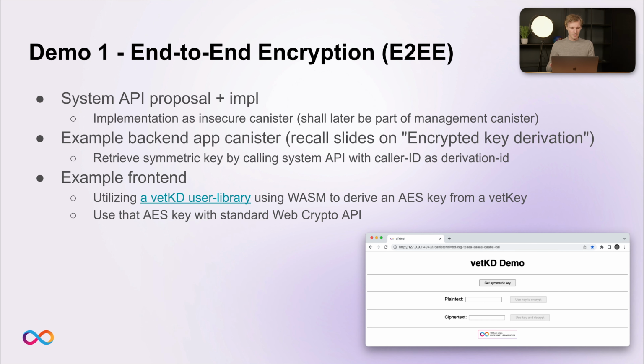Okay, so I'm gonna show 3 demos. The first one is a demo of how end-to-end encryption could look like. This is basically what Aisling showed on her slides that were titled Encrypted Key Derivation. I'll start with showing the system API proposal that we are making and the insecure implementation of it.